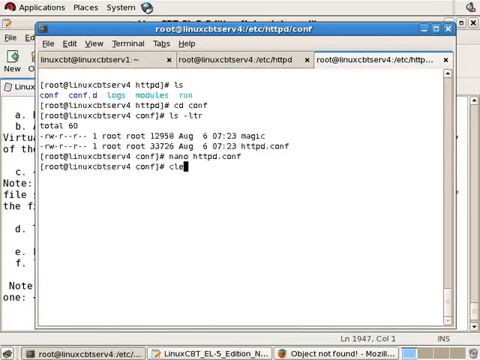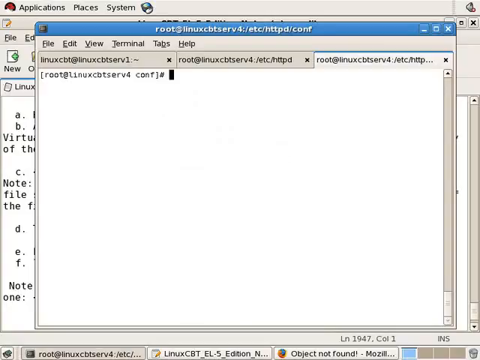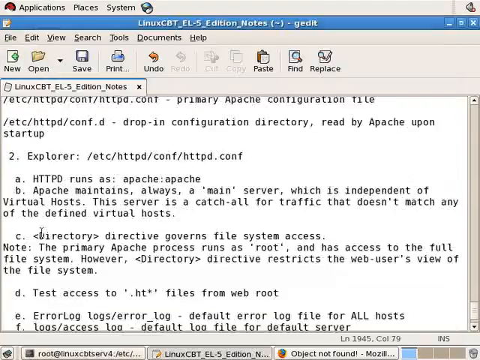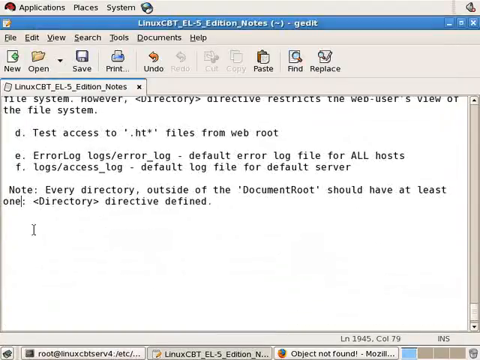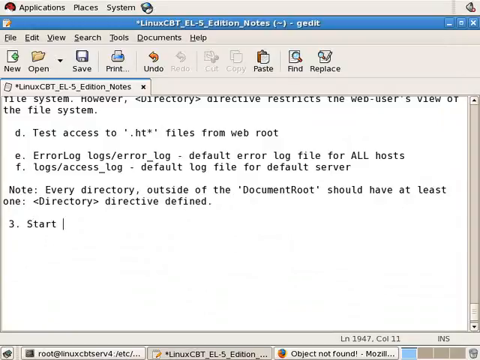So let's exit out of this document, and what we'd like to do now is start the server and begin exploration. With that said, our next task is to fire up Apache. So start Apache and continue to explore.